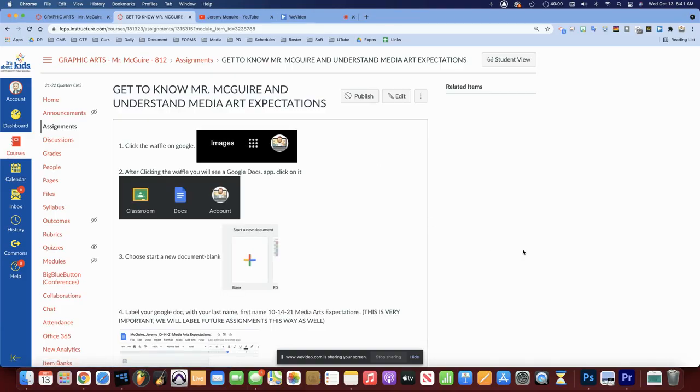What you need to do now is click on the waffle on Google. I'll give you a minute to do that. Okay, number 2, after clicking the waffle, you will see where it says Google Docs. Just click on it. And at that point, choose start a new document, and it's going to be a blank document. So hit the plus sign, and right there, you should be ready to roll.